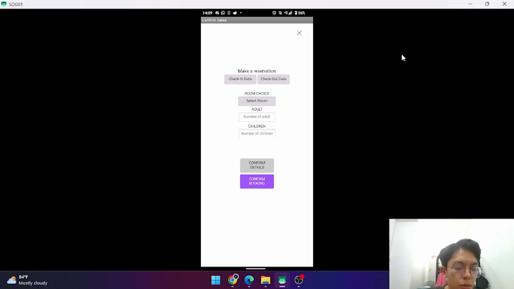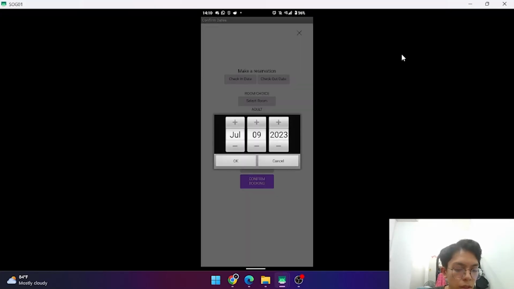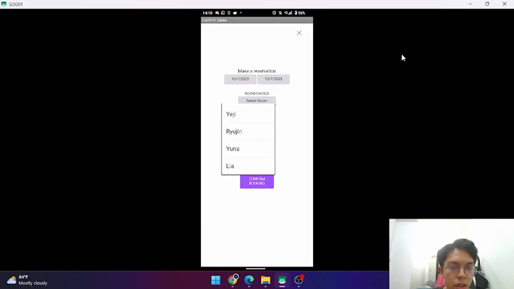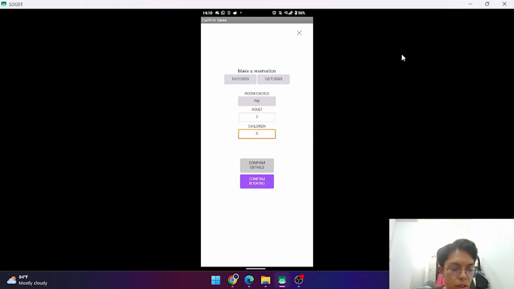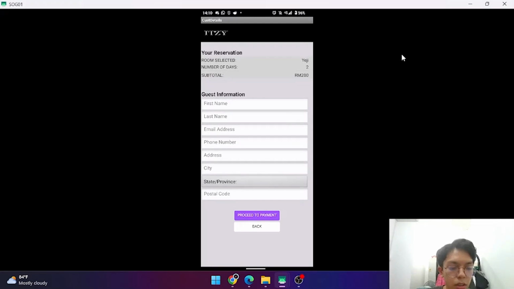Firstly, they will have to pick their check-in date. I'm going to put 10th of July, and then the check-out date is 12th of July, and they can pick their preferred room and enter the number of adults and number of children. After that, they will have to press the confirm details button, and it will calculate the number of days and the total price. After that, they can press the confirm booking button, and it will display the room selected, the number of days and the subtotal.